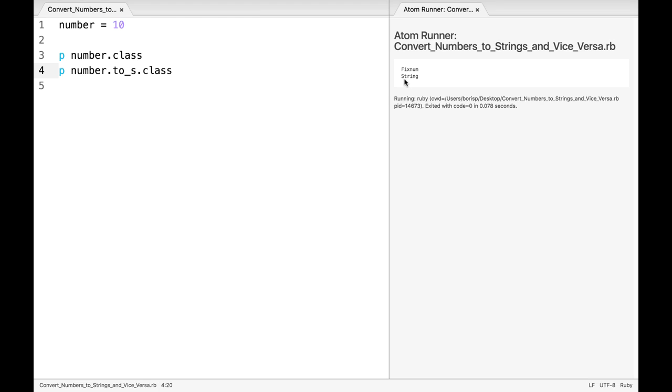Just like with the toI and toF methods that we explored a few minutes ago, this does not modify the 10 that number is pointing to. It is still an integer. This is still a temporary operation.